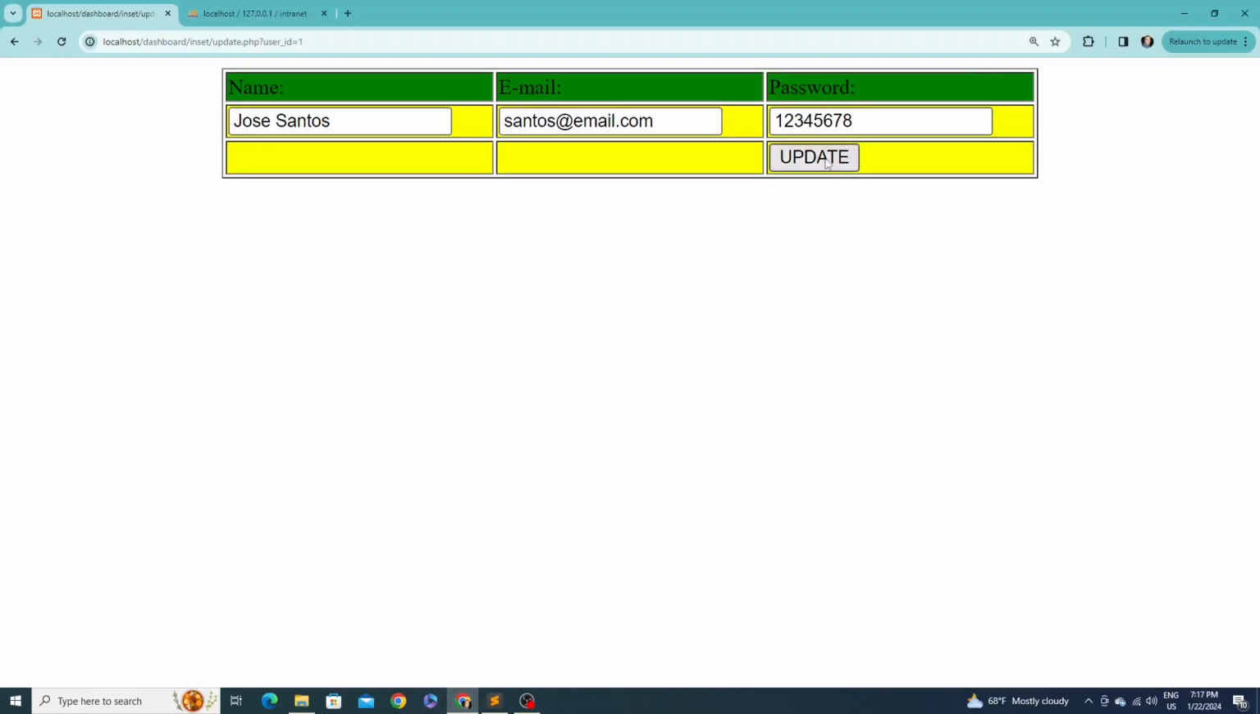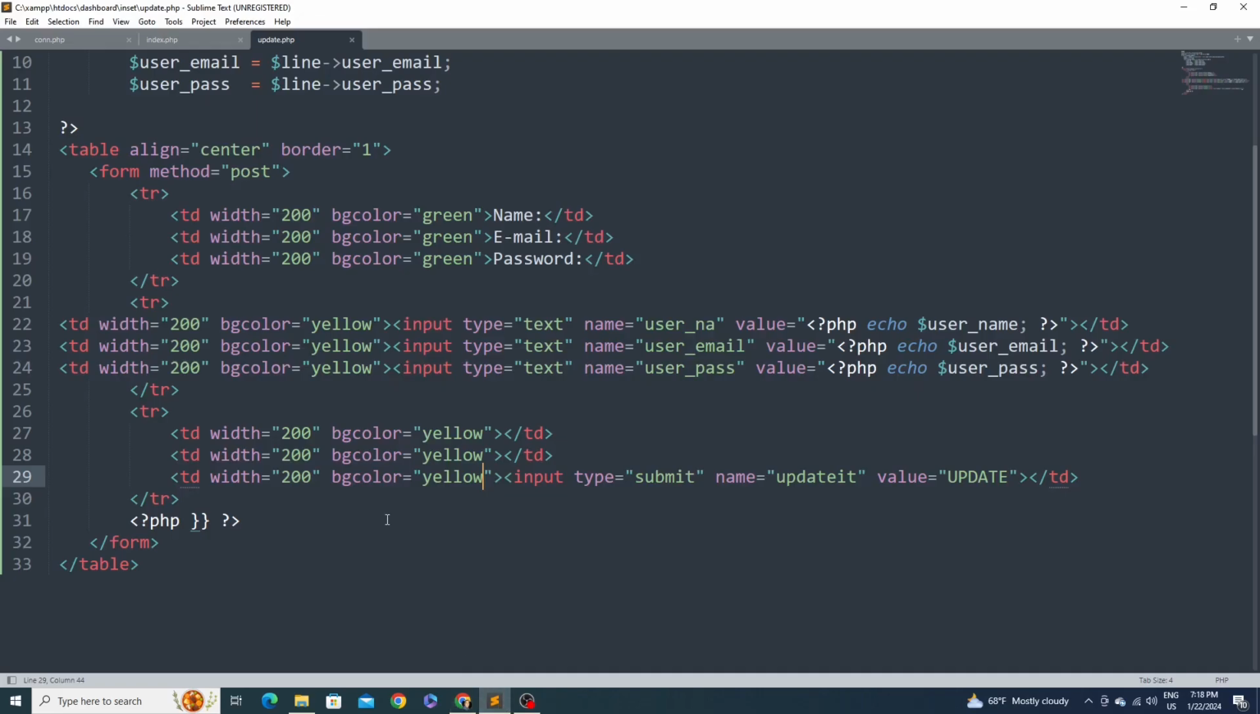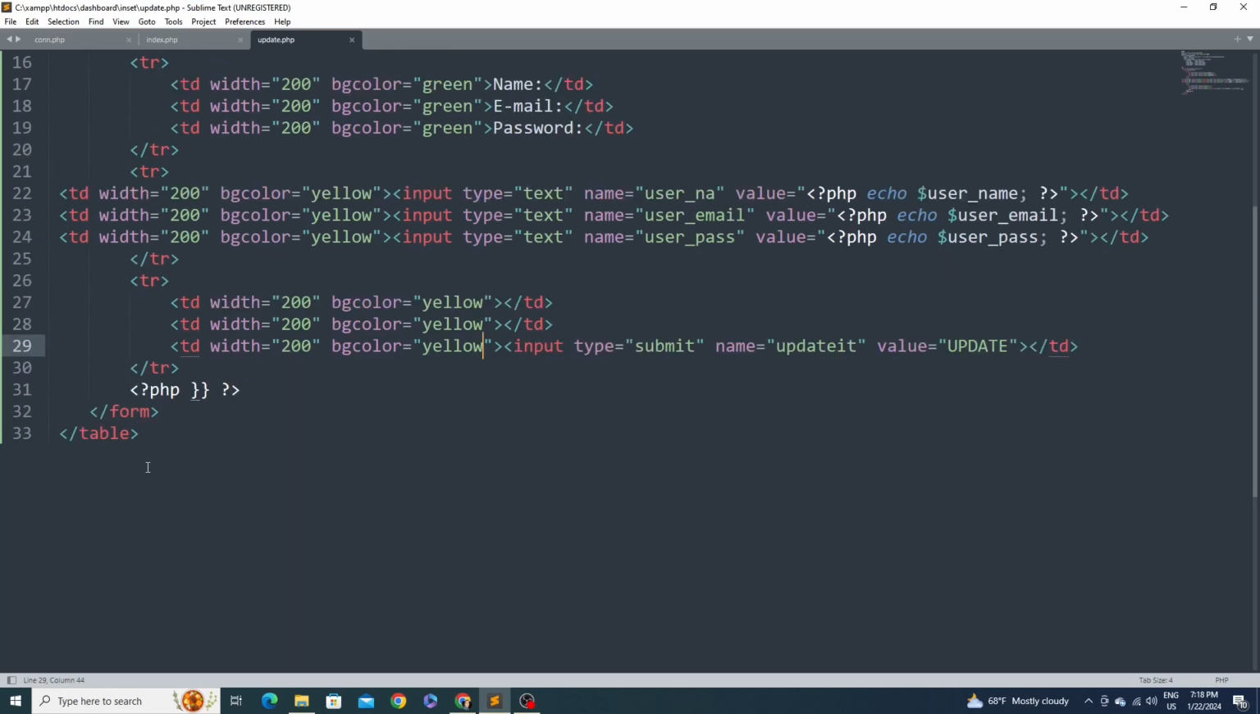F5. Now it's okay. Then we have name, mail, password, and if we want to change Jose Santos to Silva and push update, nothing is going to happen, but we're going to do it now. Then we have this code, and now we're going to make an update.